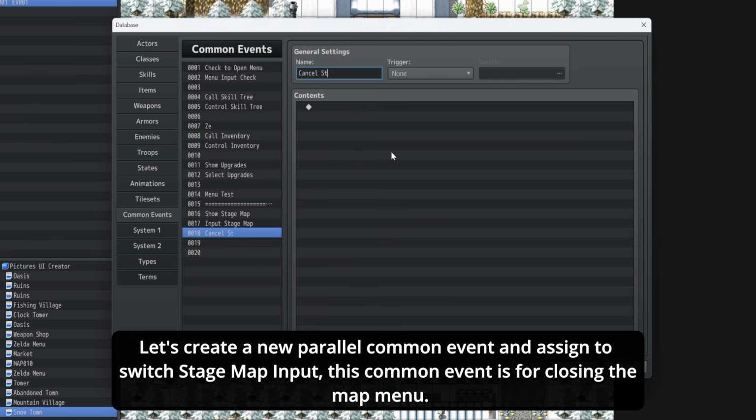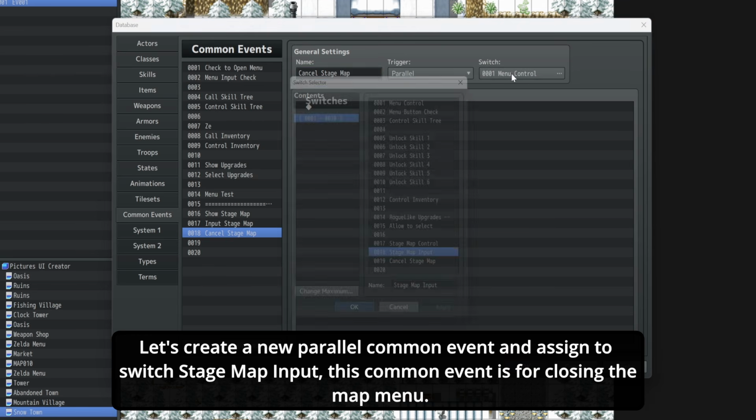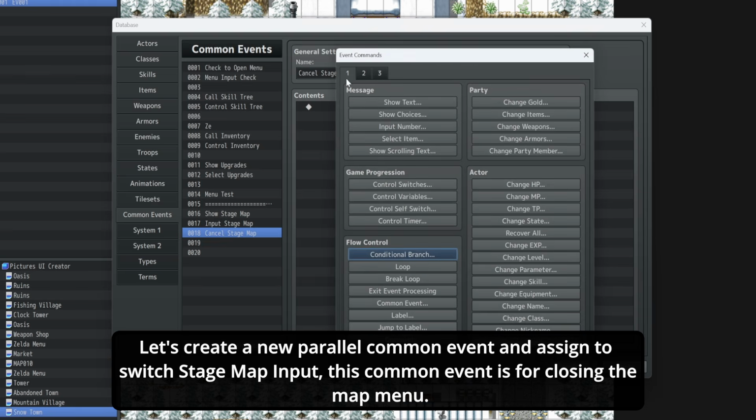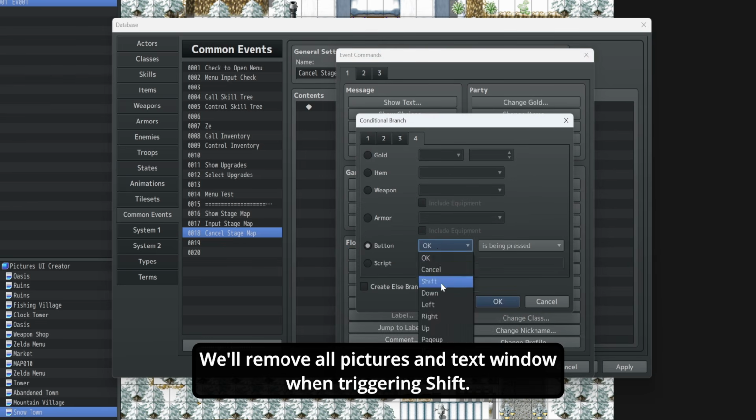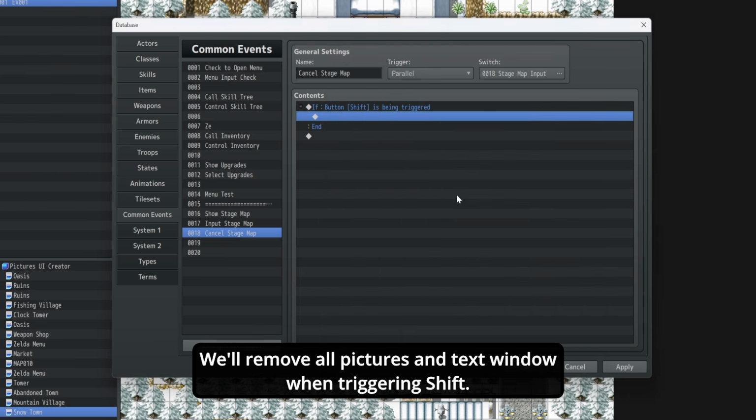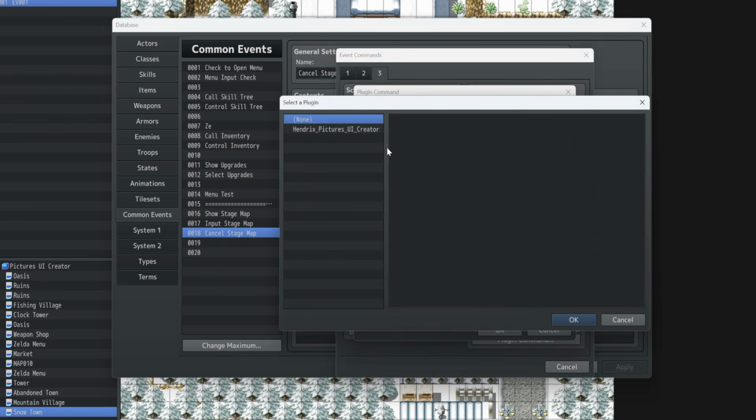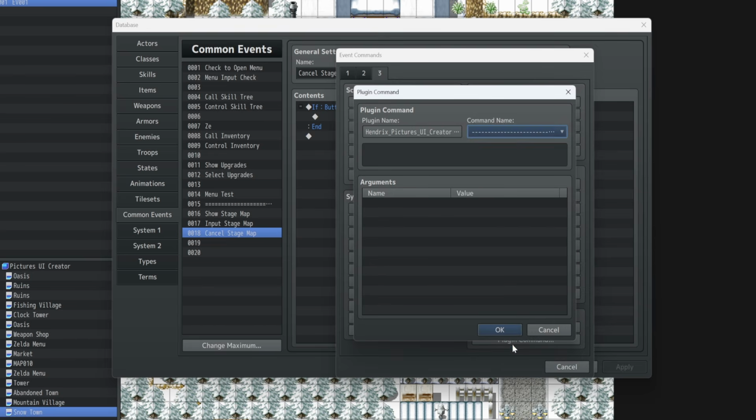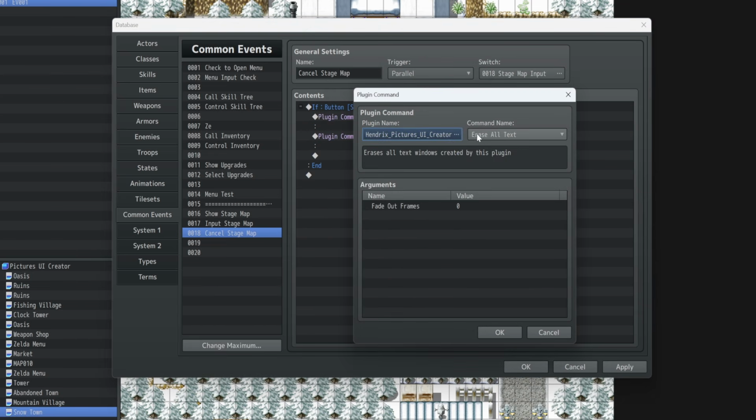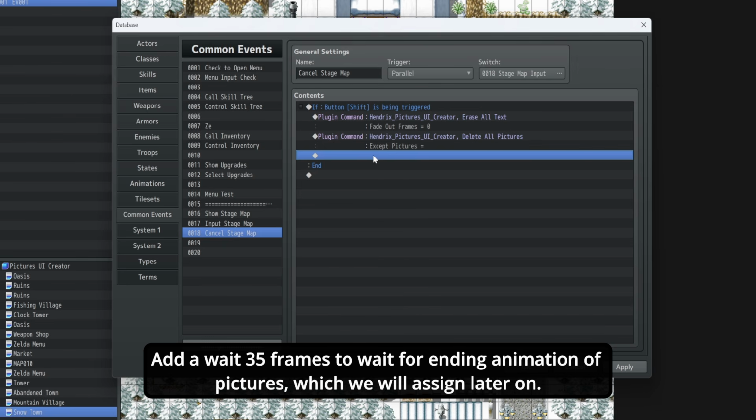Let's create a new parallel common event and assign to switch Stage Map Input. This common event is for closing the map menu. We'll remove all pictures and text window when triggering Shift. Add a wait 35 frames to wait for ending animation of pictures, which we will assign later on.